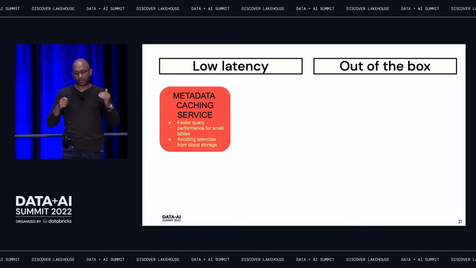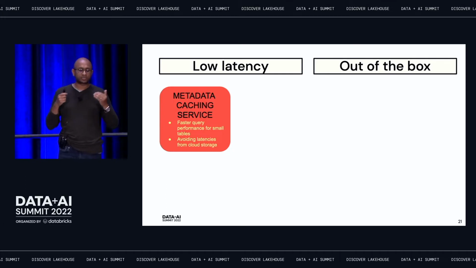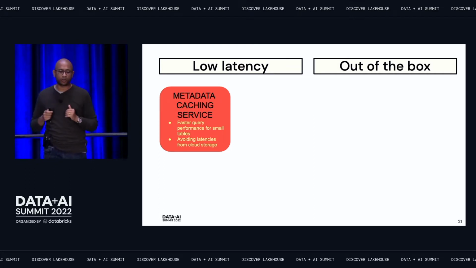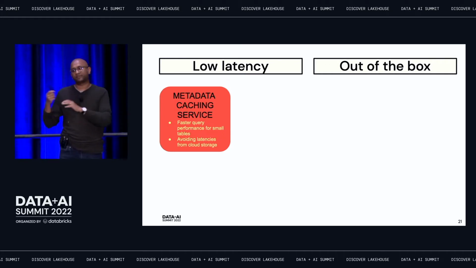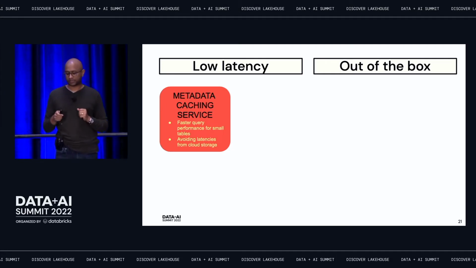And this is where we are now running into the limitation where if you put the metadata into cloud storage, such as S3, you are limited by the latency. You are limited by how fast you can access that object storage. So our goal has been to build a metadata caching service for faster query performance. This will especially help with small table query performance, and it will avoid the latencies that are introduced by various object storages. So some customers have a different experience on S3, and sometimes they have a different experience on ADLS and Google Cloud Storage. So now you get a consistent experience across 3 clouds.